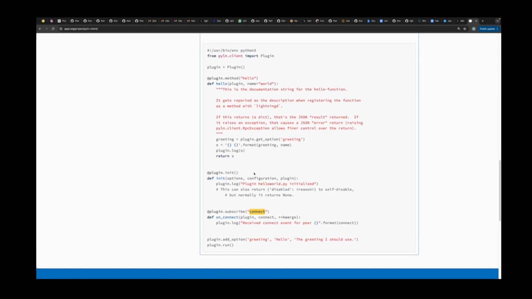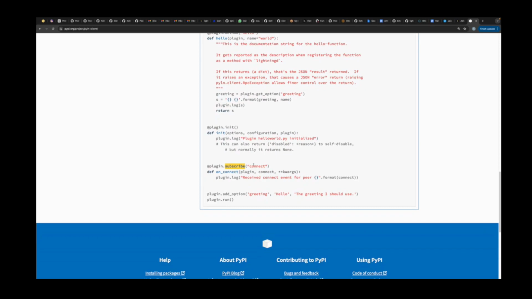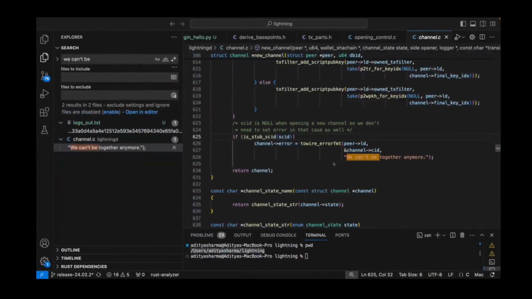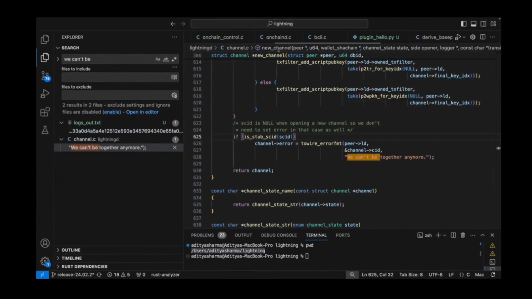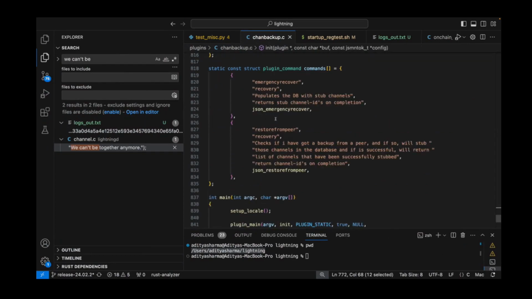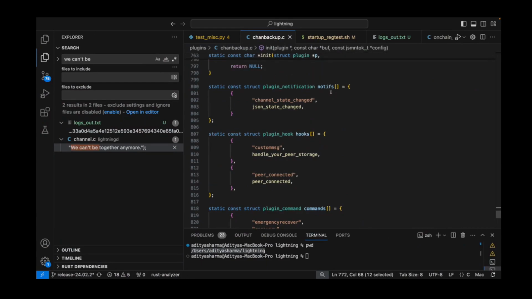In this particular sample method that they have provided, they have subscribed to the connect event. It says on connect, received connect event for peer. Similarly, you can subscribe to fund channel; you'll have to look at what it is called in the code base. Is it possible for us to subscribe to particular events rather than all the events being sent? Yes.